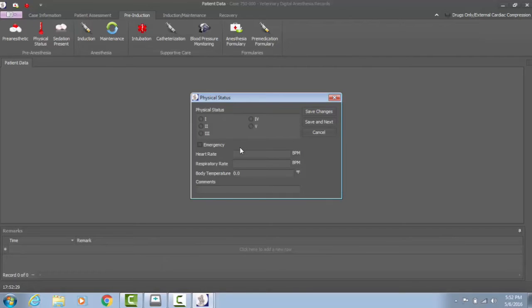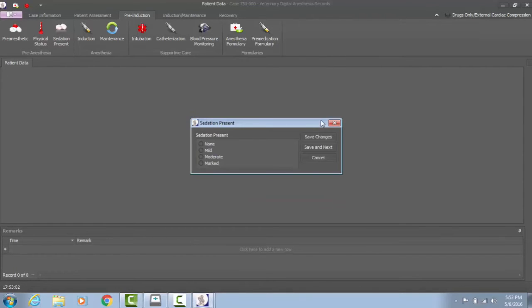Physical status, you'll select the physical status of your patient, whichever one is most appropriate. If you're doing emergency at night, make sure you check the emergency box. Here you're going to enter in your heart rate, respiratory rate, and body temperature from your physical exam. Okay, and then any additional comments here, you can list things like if your patient has a murmur or anything else that is pertinent from your physical exam, you can write it here that may have affected your physical status. Then you'll hit save and next.